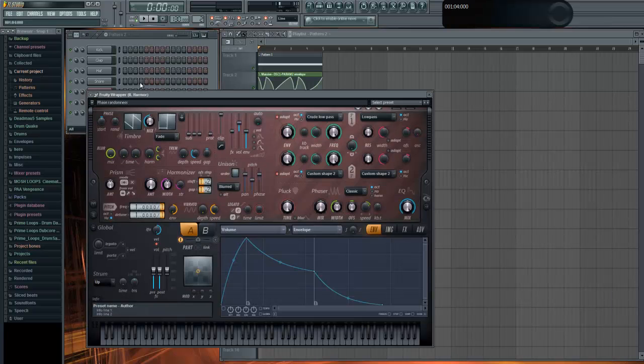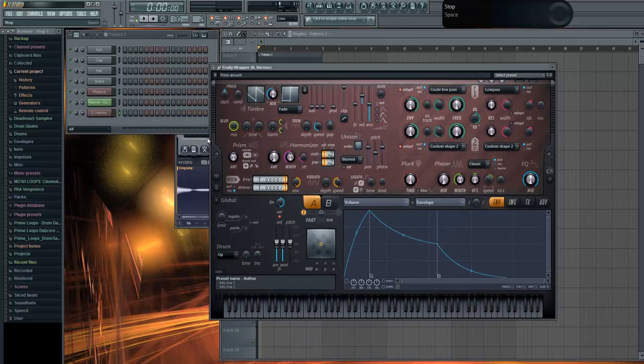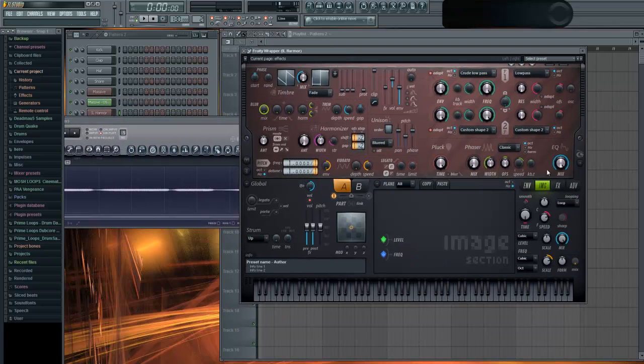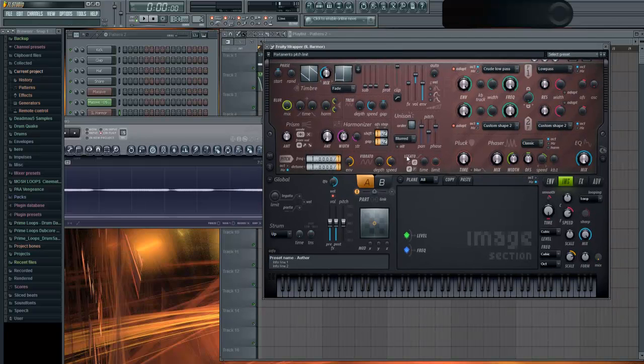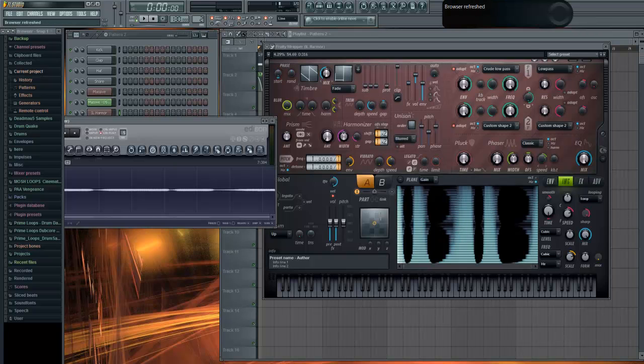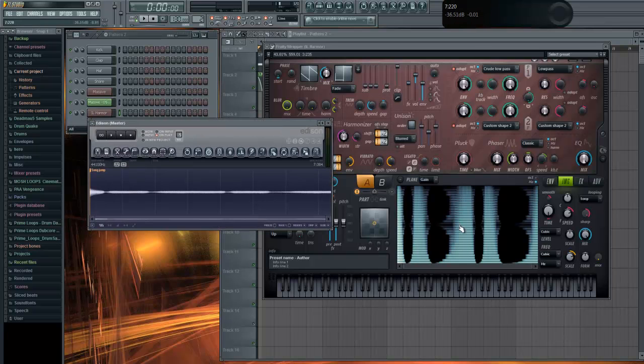So we open up Harmor, and this is how it looks. I don't even know how to use it that well, but you click image, or it doesn't have to be necessarily that, but I think something. Yeah, it's image. Okay. Well, you just drag that and put it in the image section.